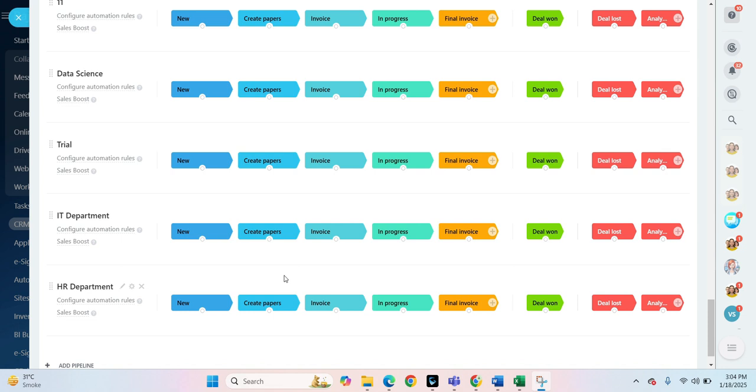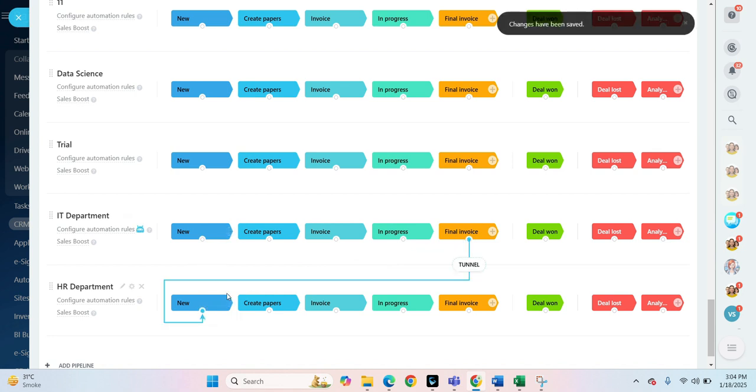with the help of drag and drop. For example, I want to connect the IT department to the HR department, from final invoice to new. So what I have to do is just click on final invoice and drag it to the new of the HR department. As of now, you can see I have connected one pipeline to another. So this is how you can create multiple pipelines in the deal section and connect them one to another.